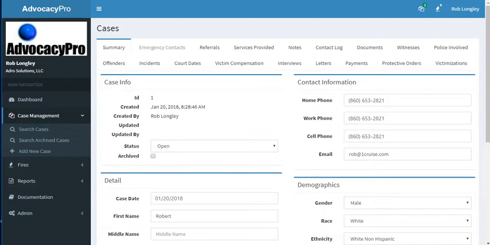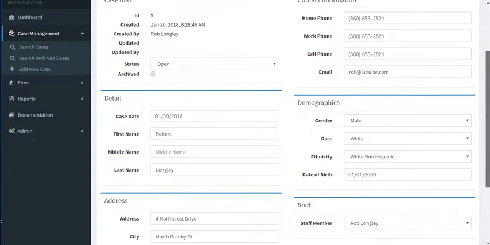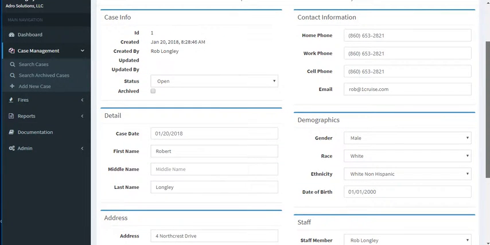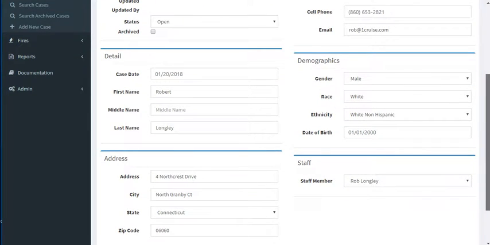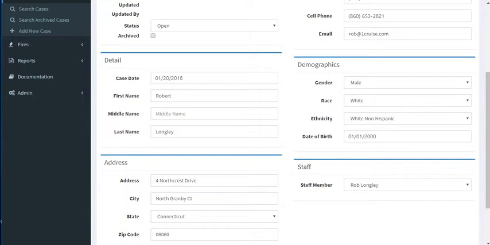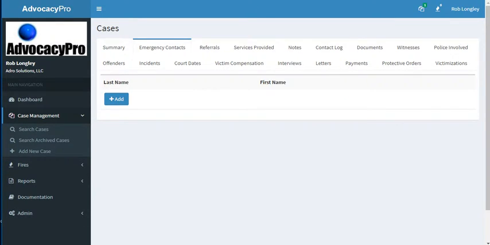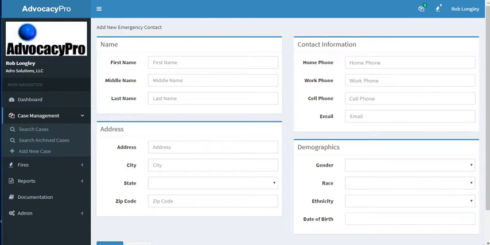So just going to go through some of the screens. This portion of the case summary here is the same as if we'd added a new case into the system. And you can track whether it's open or closed, and you can archive cases as well. We have emergency contacts. Again, similar information: first name, last name, address, demographics.